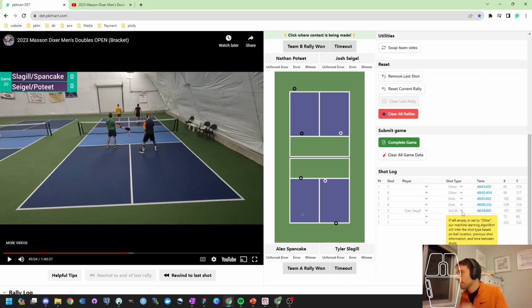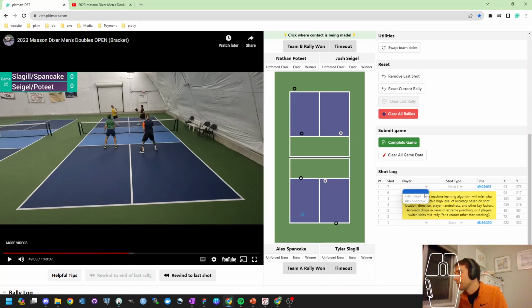Serves, returns, and the third shot are specified by the user, but these other shots go through a similar algorithm. But if I wanted to, I could say, yeah, that second to last one was a speed up. Then I could go back to this last shot and say, yeah, that was kind of a counter. We'll call it a hand battle here. And just to be clear, Alex Spankik hit that shot.